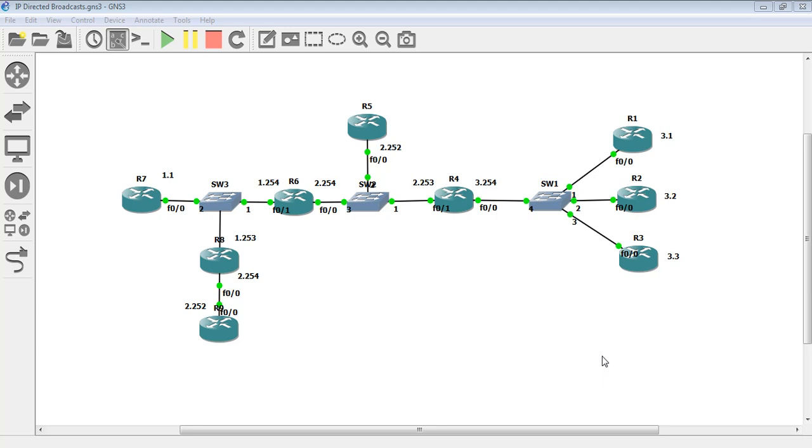So here in this topology, we will attack the device R5 by spoofing its address, the 2.252, on our device R9. Then we will send an IP directed broadcast packet to the network 3.0. Then all hosts in this network will respond to the broadcast, but the replies will come back to the attacked host R5. This means that for each packet we send, we will have replies multiplied by the number of hosts in the network 3.0.